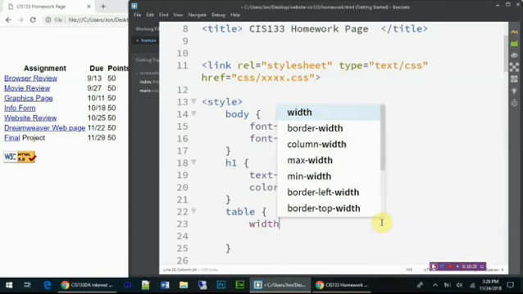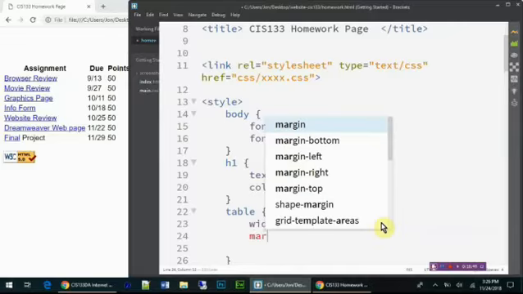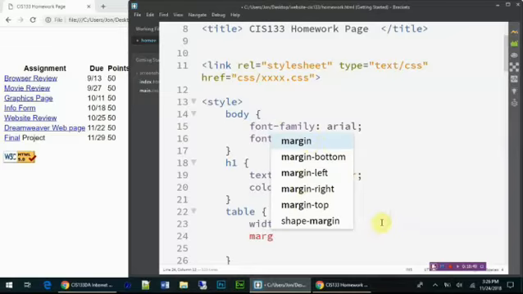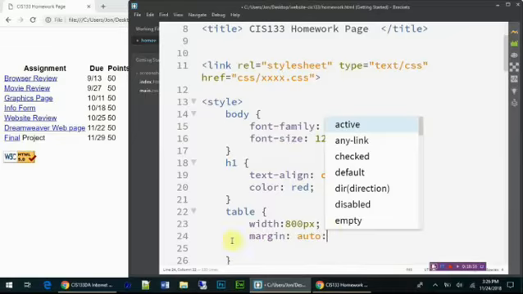Now, I've done enough of these, so I kind of have a feel for how big it should be. So I'm going to put 800 px for 800 pixels. And then I'm going to center it by going margin dash, no, I'm sorry, margin, just margin, and auto. And what that's going to do is make this 800 pixel.